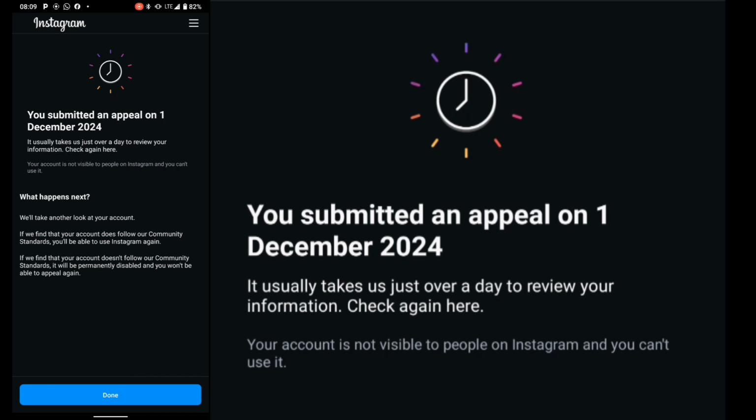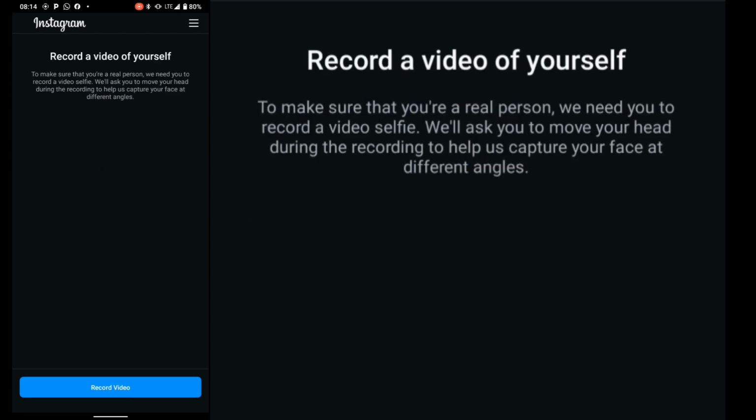As you can see here, it says that you submitted an appeal on the 1st of December 2024. So we'll wait and see what they'll do, if they'll unlock my account. Sometimes they will ask you to record a video of yourself and send to them so that they'll be sure if you are actually the owner of the account.